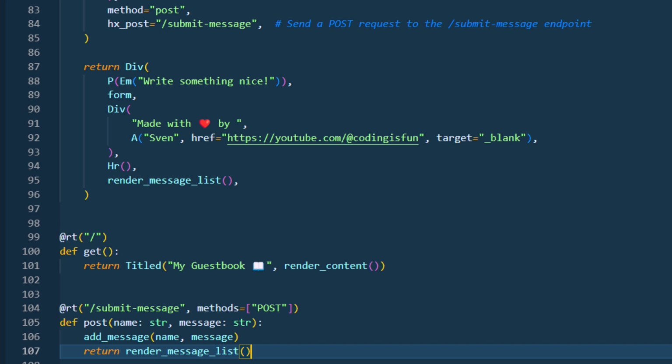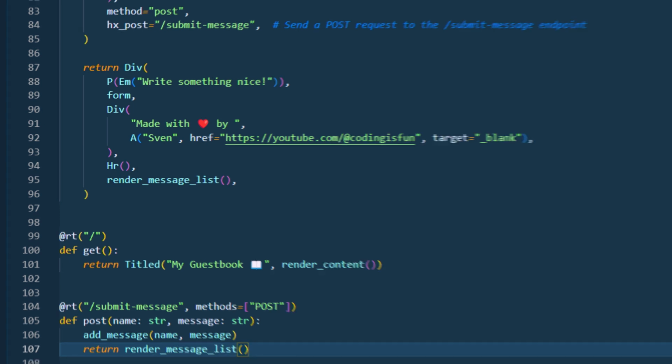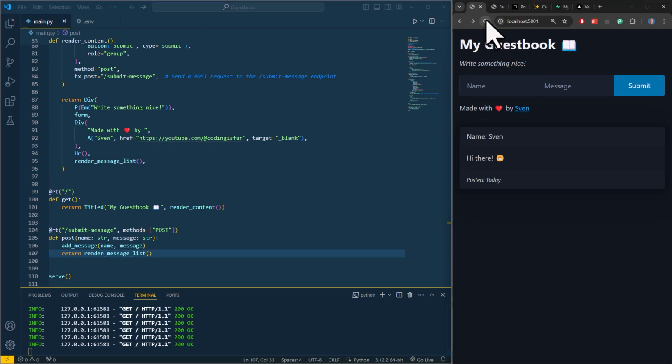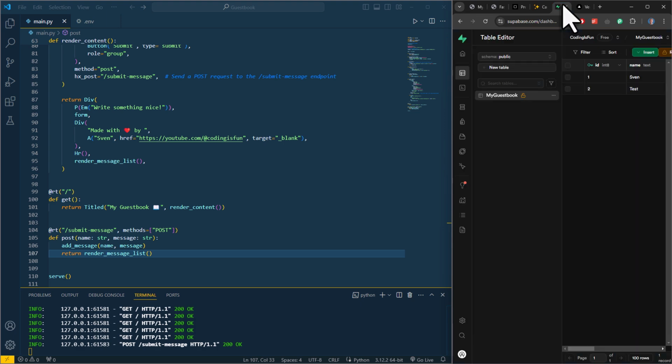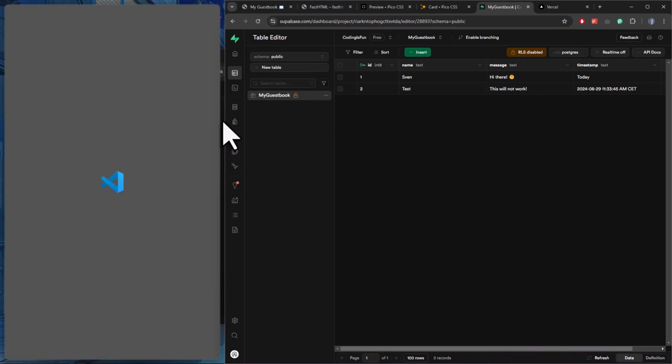And here's also where the power of HTMX comes into play. For now, our app will work, but with some strange behavior. Let me show you what I mean. When I enter a name and a message and press the submit button, our form will be replaced with all the messages from the database. The good news here is that the message has indeed been successfully saved in our database. We could also quickly check this if we go back to our table, where we will now see the new entry we just submitted.